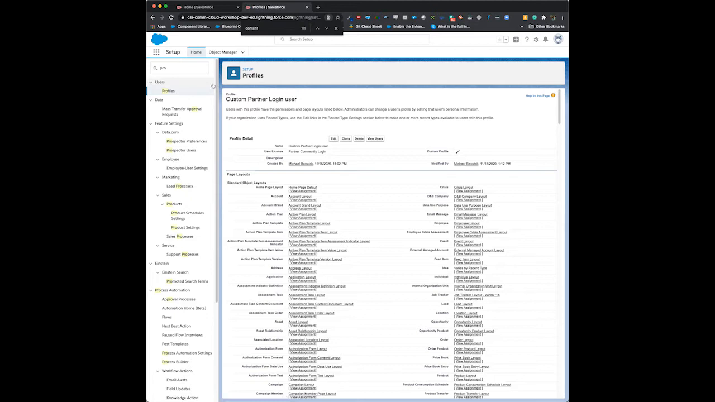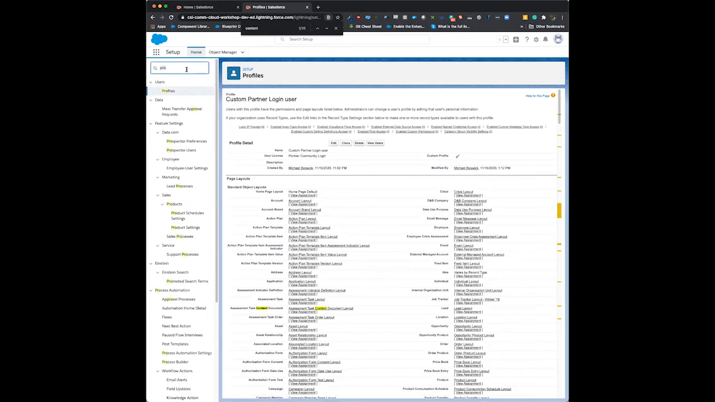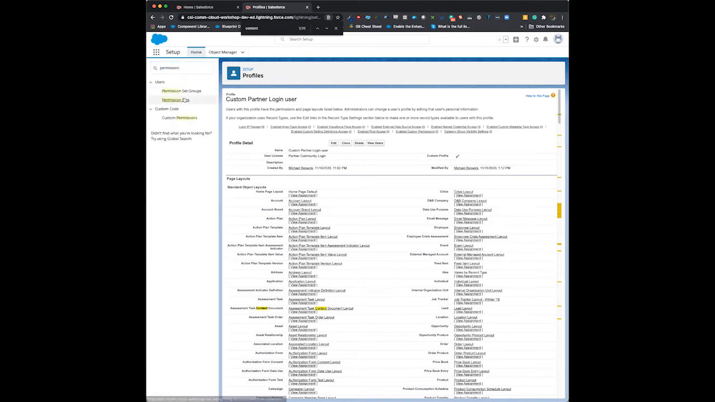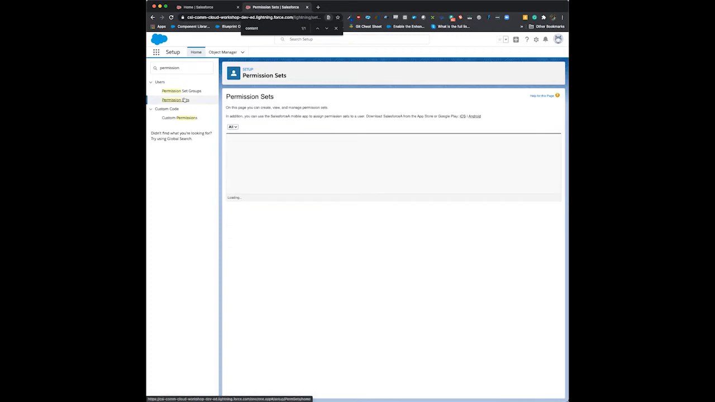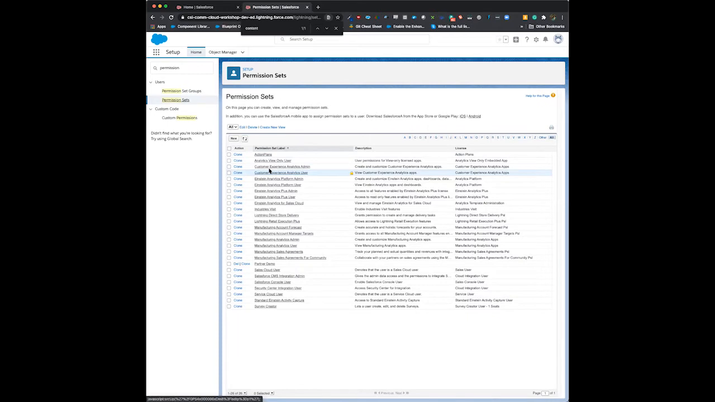All right, so now that your profile is ready, you're going to have to give yourself a couple of permissions as well. And the easiest way to do this is through a permission set. So let's go to permission sets. You're going to want to create a new permission set. I've already created one, but we can walk through creating one for yourself.